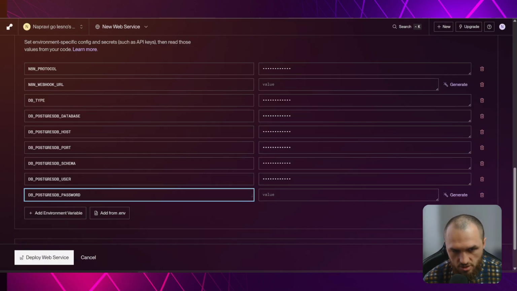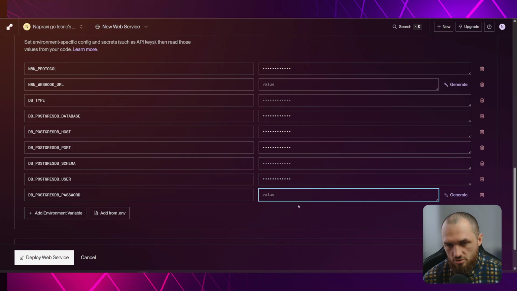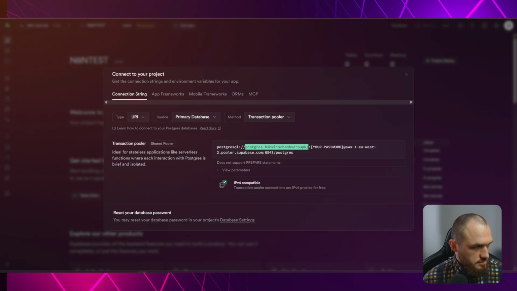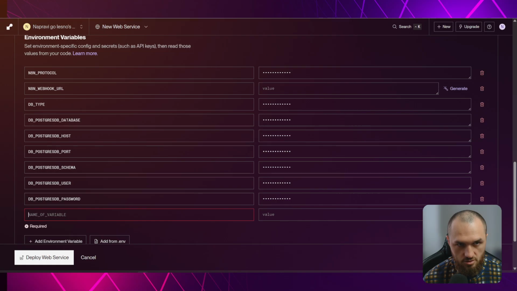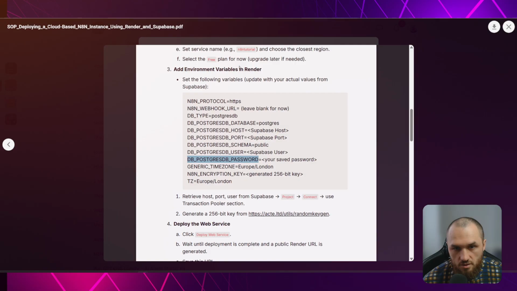Just 2 minutes ago I told you to save your password. So here I'm gonna put my password. I'm gonna move the window so I'm not gonna cut anything from this video. Add environmental variable. Okay, my password is already here. What else? Generic time zone.